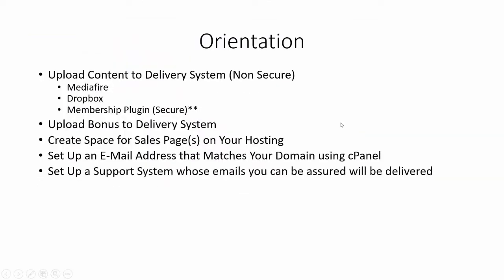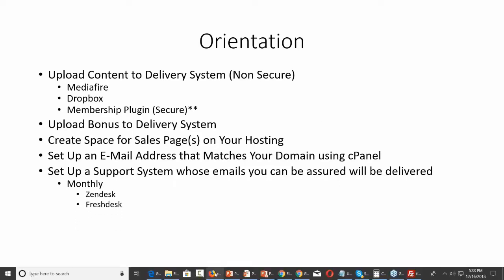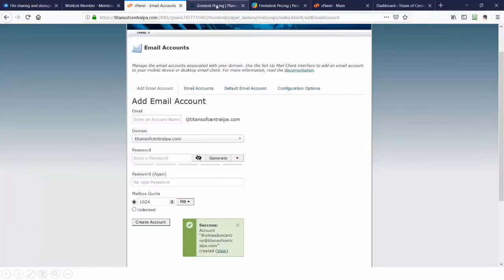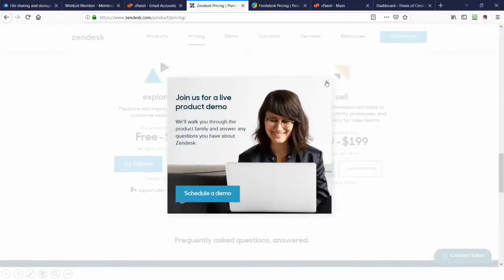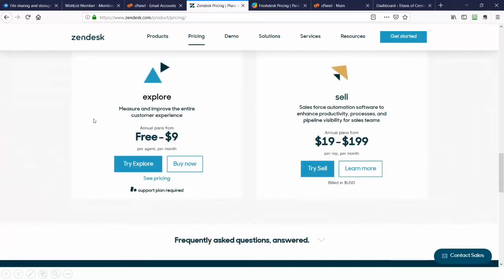Now, one of the other things you're going to want to do here in the preliminary stage is to set up a support system. I suggest that you set up some kind of support system that you can pay for on a monthly basis, like Zendesk or Freshdesk. And again, we're not talking about a great deal of money here. In most cases, I think with Zendesk, there is a free setup. I think it could be as much as $9 a month. So again, it's not necessarily an expensive one. I personally use Zendesk, and it will get your emails delivered to your customer. And that's really what you want more than anything else.